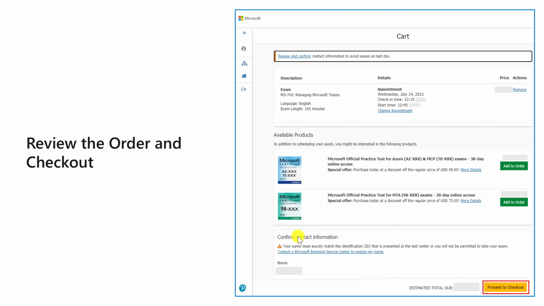And at the bottom of the page, you're going to find the contact information. Go through the contact information and make sure you have the right name, the legal address, and the legal name, and that everything is up to date before you click proceed to checkout.